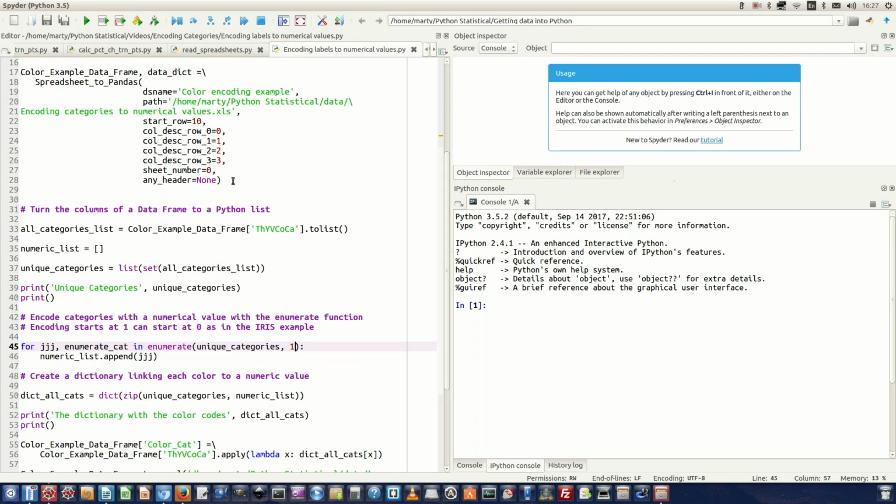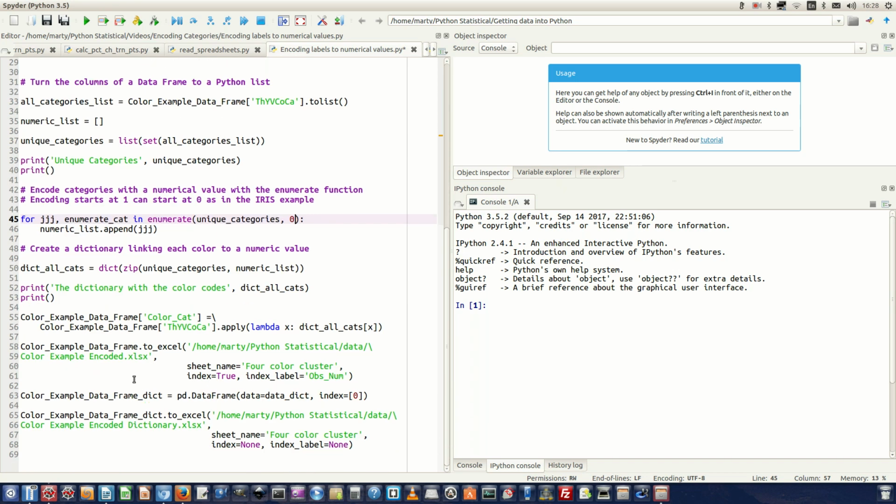In the previous video, I encoded the colors starting at 1. This will need to be changed so that the encoding starts at 0. The reason for this is that Python scikit-learn machine learning algorithms start encoding the fitted values from 0. So we need to be consistent with the way Python scikit-learn fits the data. So I'll change that now. I'm also going to output the color example data frame to a spreadsheet so that we are able to read it back in.